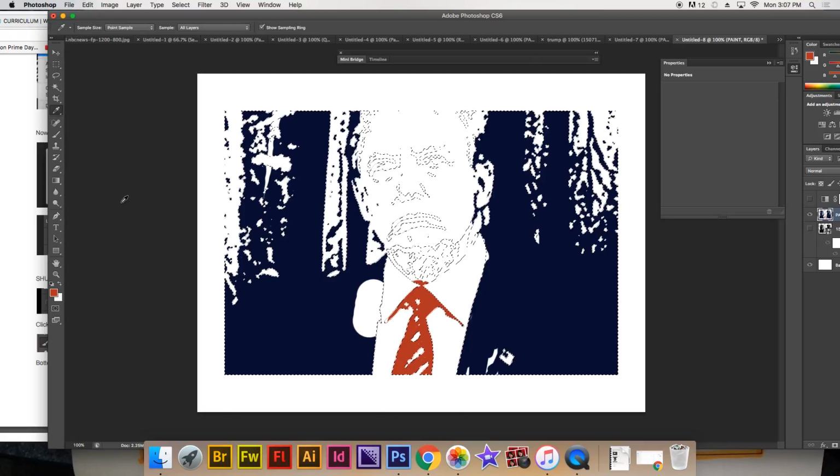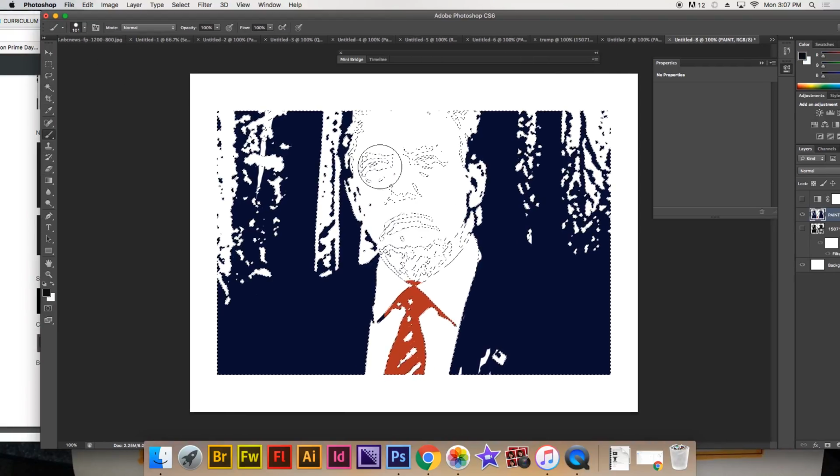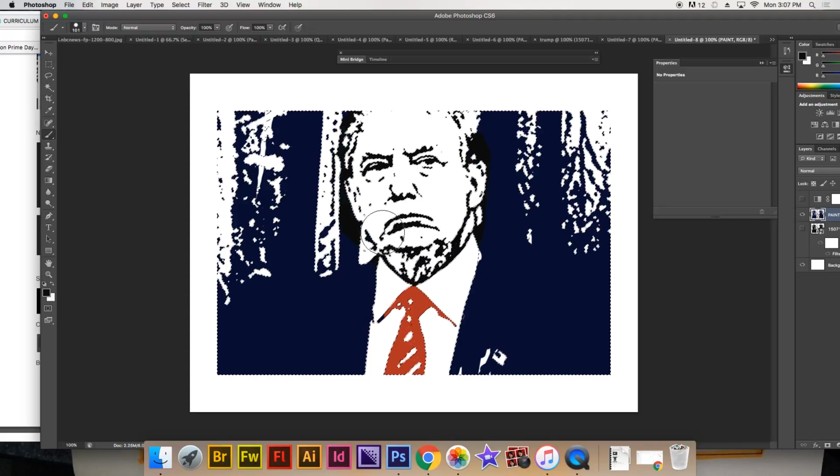I'm going to use the eyedropper tool to select the blue. Then I can go back and the color palette will find the exact color that I used. So that was using the eyedropper. Now I'm going to go to black, go back to my paintbrush, and paint everything black. And there you have it.